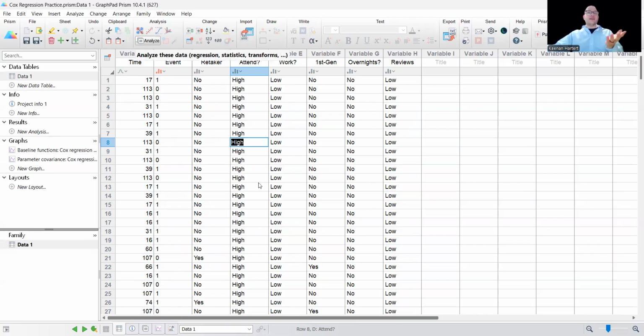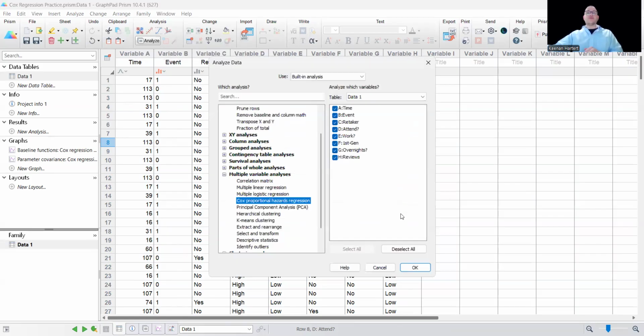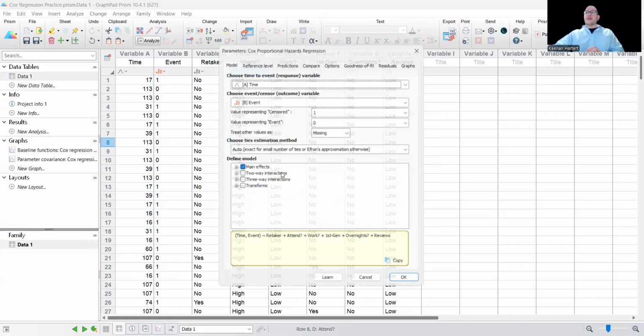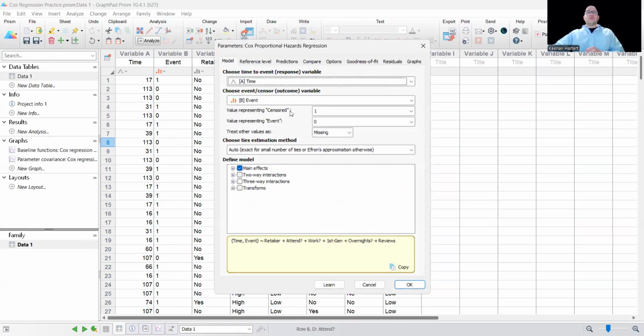So if I say analyze, and I'm going to say Cox proportional hazards regression, I want to include everybody. Notably, make sure that your time and event are in A and B right here so that it auto recognizes that. You're going to come to this screen right here. First thing I want to say is that for an event, I want this to say 1. That's what I had designated as a failure event of some sort. Then 0, we're going to say censored.